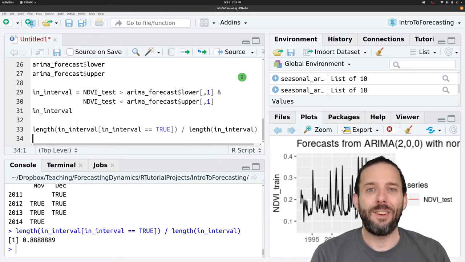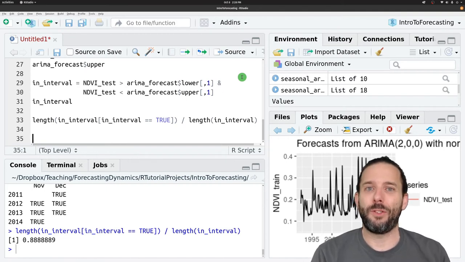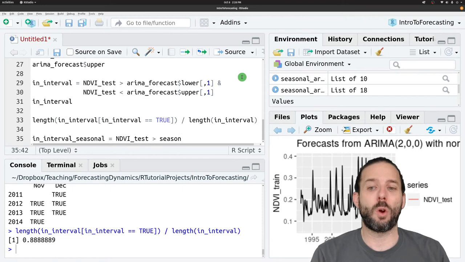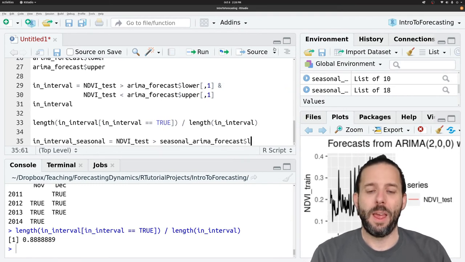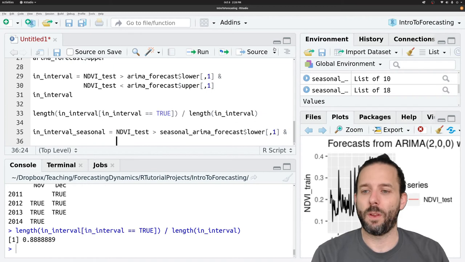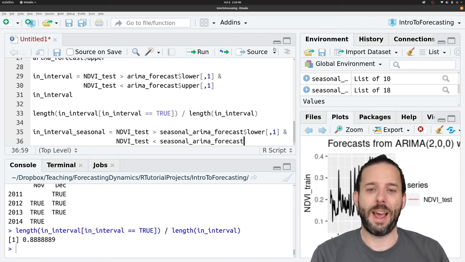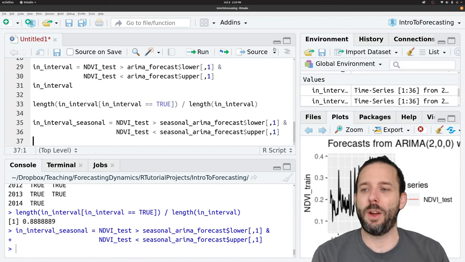Welcome back. What I did to check the coverage of the seasonal model was I created another in_interval variable, but added seasonal to the end. I set that equal to NDVI_test, and we want that value to be greater than the lower bound for our seasonal ARIMA forecast, lower, in the first column. We also want NDVI_test to be less than the seasonal ARIMA forecast upper bound, again in the first column, because we're looking at the 80% window.